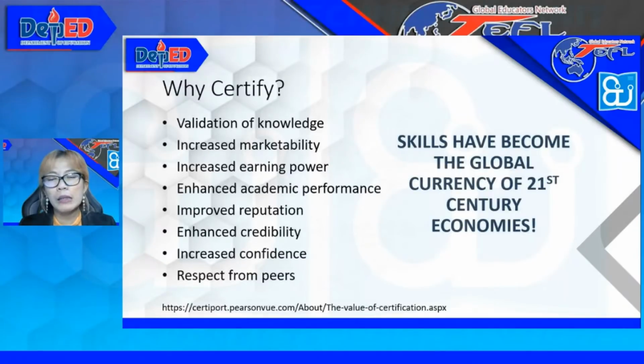So why do we need to be certified? For validation of knowledge, increase marketability, increase your earning power. For students, you can enhance your academic performance, improve your reputation, enhance your credibility, increase confidence, and you can also gain respect from your peers because skills have become a global currency of the 21st century economies. And in a world where competition for jobs, pay increases, and academic success continues to increase, certifications offer hope because they are a credible, third-party assessment of one's skill and knowledge for a given subject.